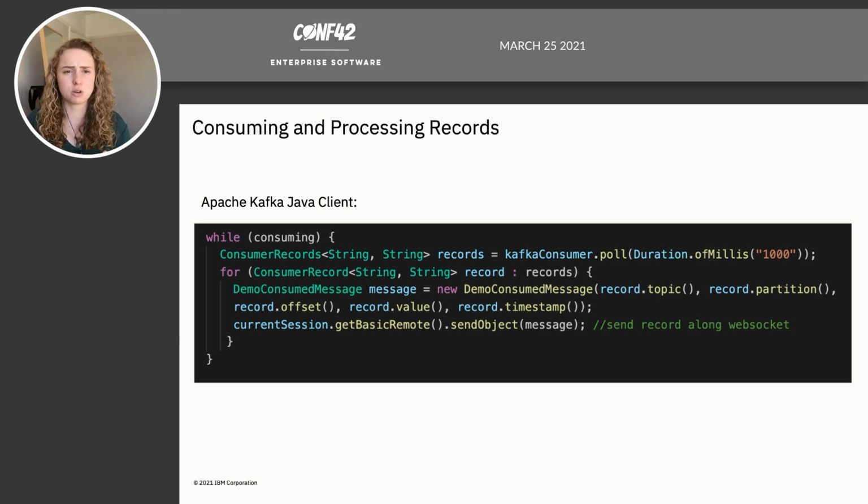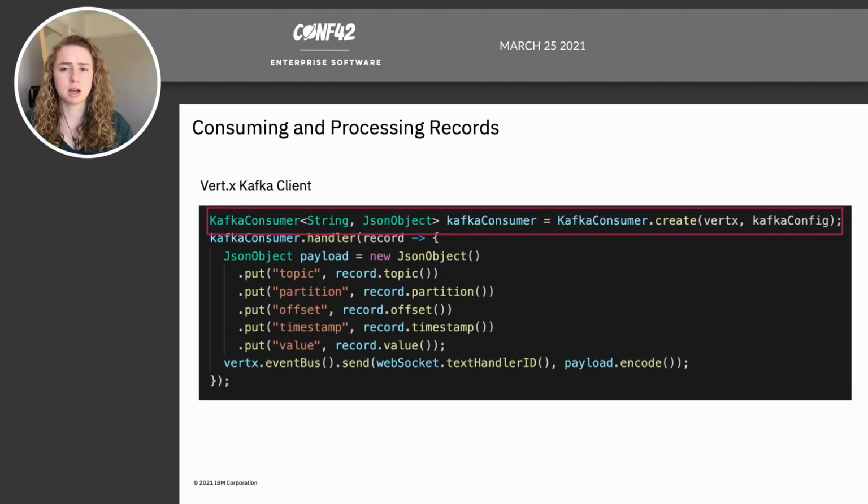And it didn't feel very asynchronous because we were grabbing batches of records rather than responding each time a new record came in. So instead, when we switched to the Vertex Kafka client, we were able to use this concept of a handler function. So every time a new record arrived, we were essentially able to call this handler function. So it made our flow a lot simpler, and we were now able to essentially hand off the step of polling for new records to allow Vertex to do that.